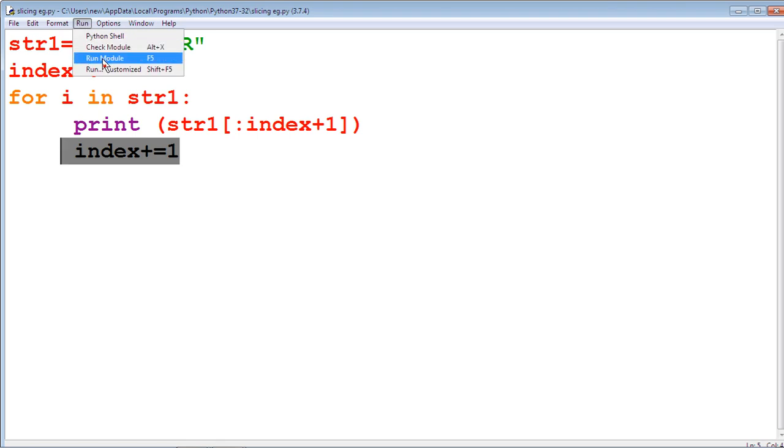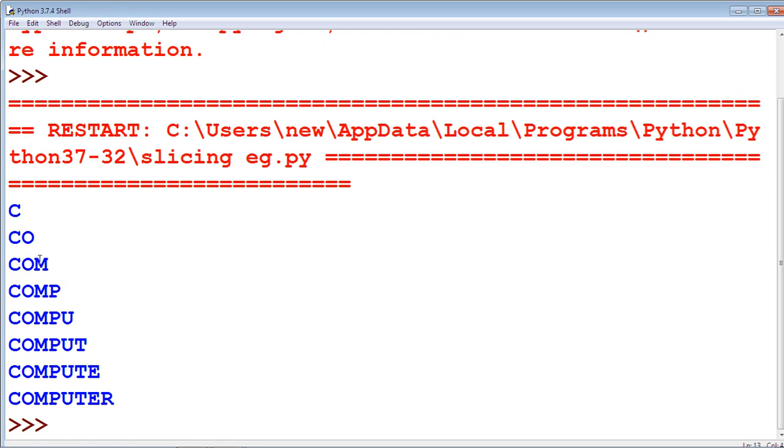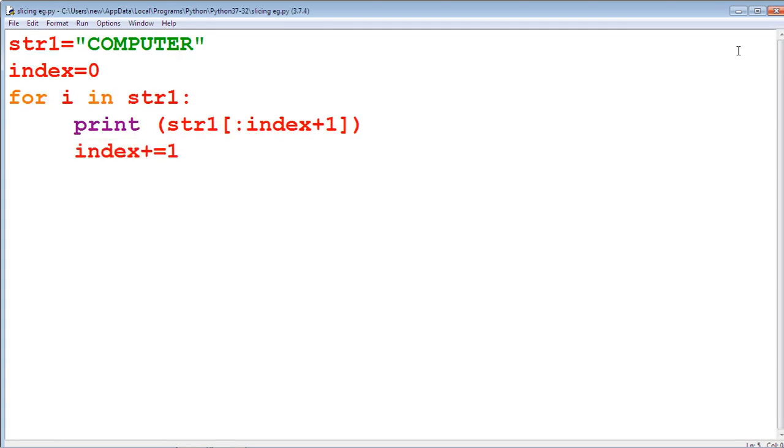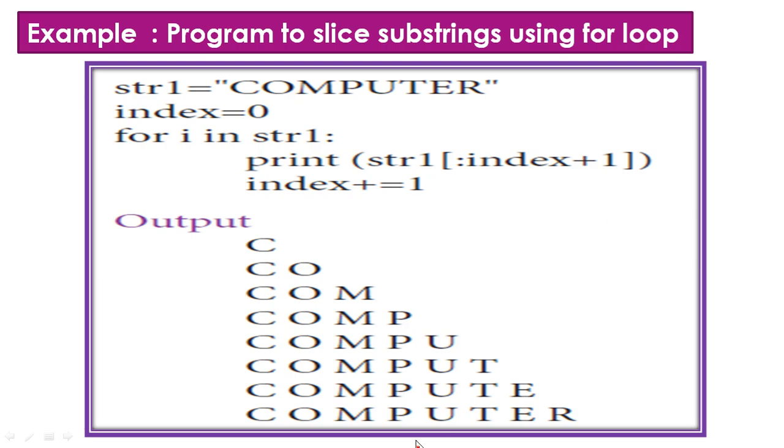Run this module. C, CO, COM and up to computer, we are getting in this order. This is the example for the slicing operator, square brackets with index value.